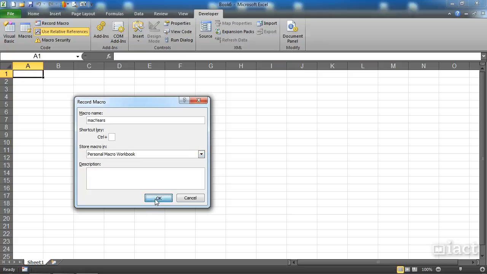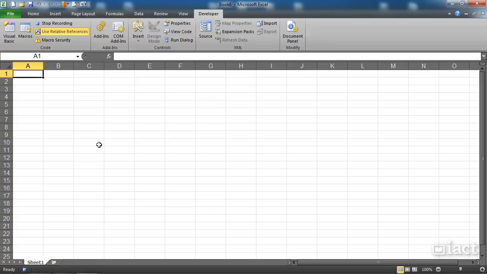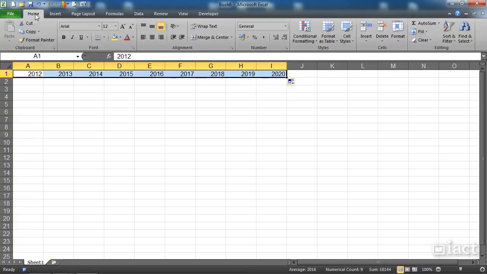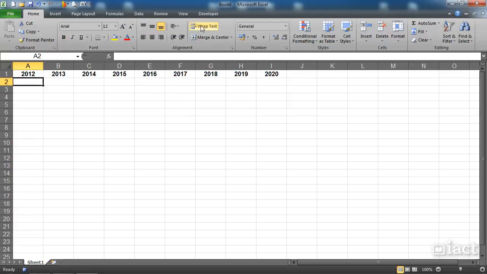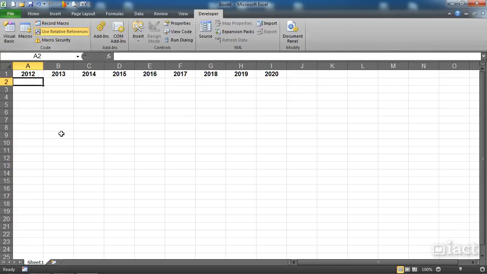When I press the OK button, I record my macro as normal, so I might put in 2012 and then drag that across to 13, 14 and so on. So I might just put in the second one here for 13. Drag the two across and then I'll get 14, 15, 16, 17, 18, 19, 20. I might highlight them all and in the Home tab press Center and Bold and then click underneath. Back into the Developer tab and stop recording.